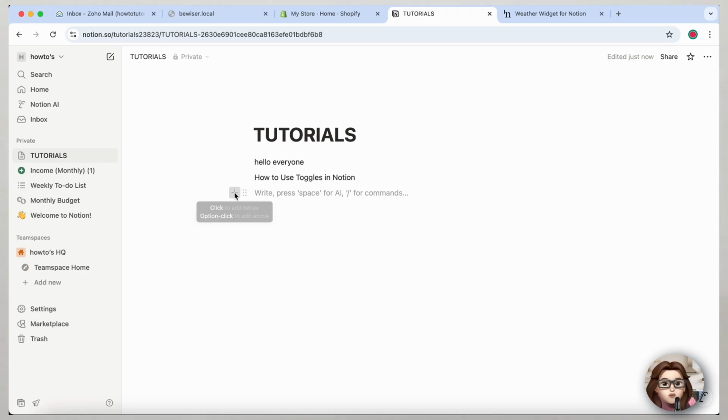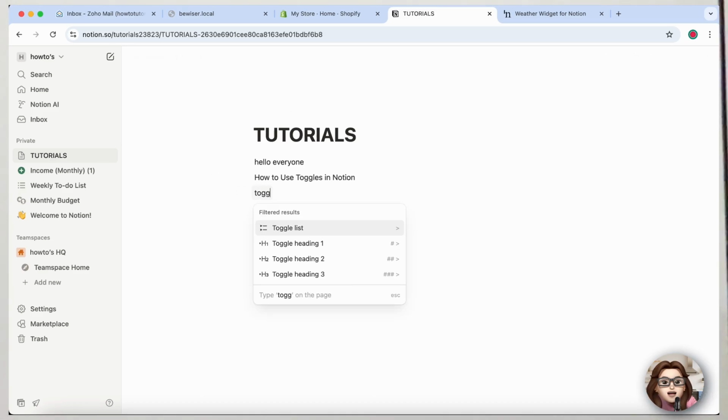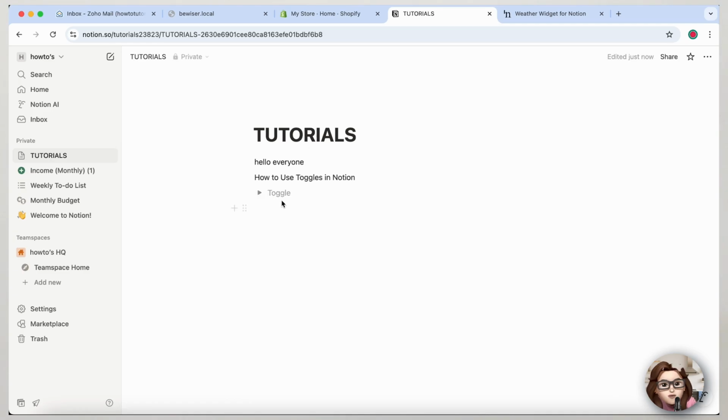Click the plus sign on the left side and select Toggle List from the menu. This creates a collapsible section where you can hide or reveal content with a single click.